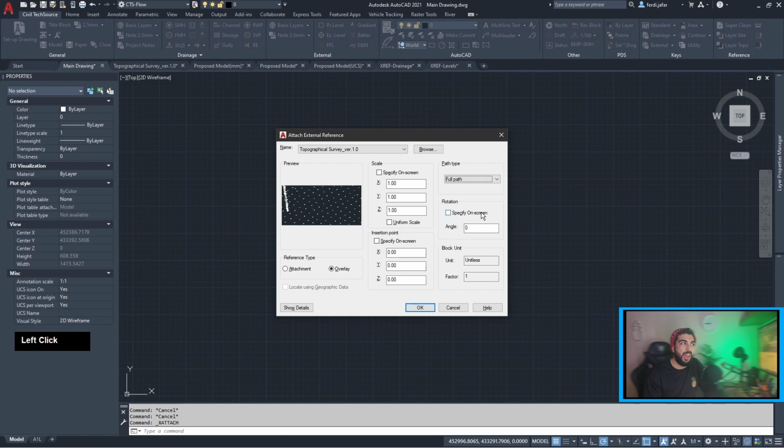And then we have the rotation, and then we have the block units. So basically, when you attach a drawing into the main drawing, you check the units. In this main drawing, we are unitless, and the topographical survey's drawing settings are unitless.